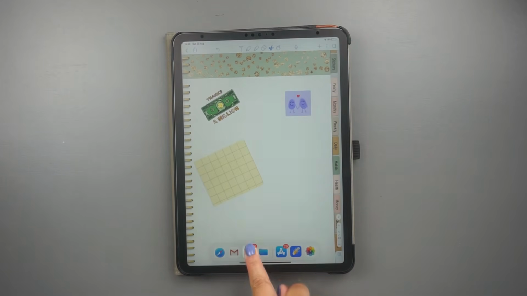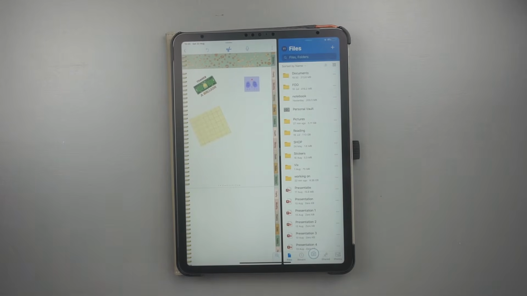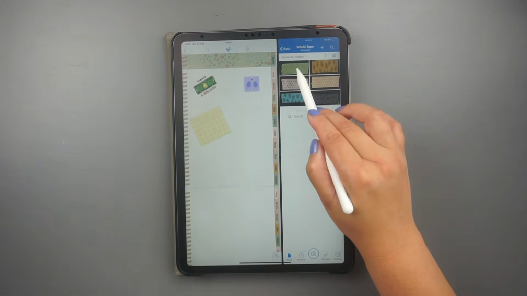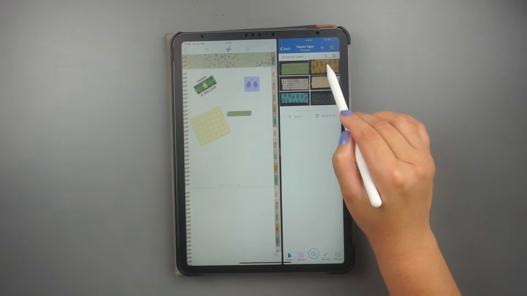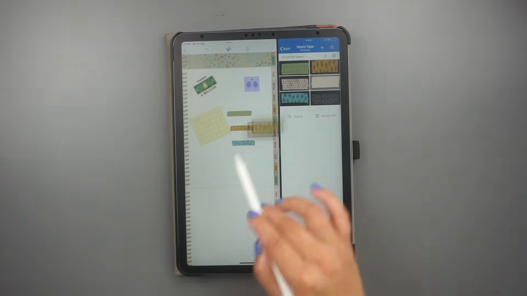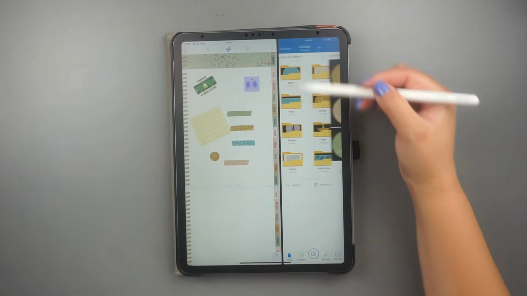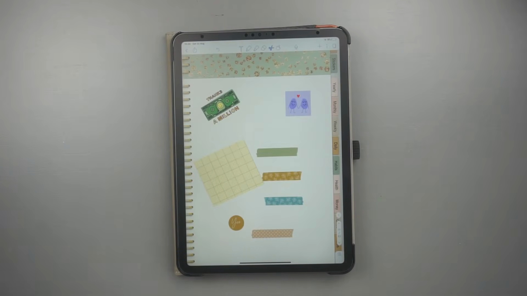Tap and hold the app where your stickers are located, then drag it to the side of the screen to start split view. Once you find your stickers, you just need to drag and drop the images inside Notability. Repeat the process for all the stickers you want to add. Once you are done, just swipe the folder up to the side to have the full view of Notability again.